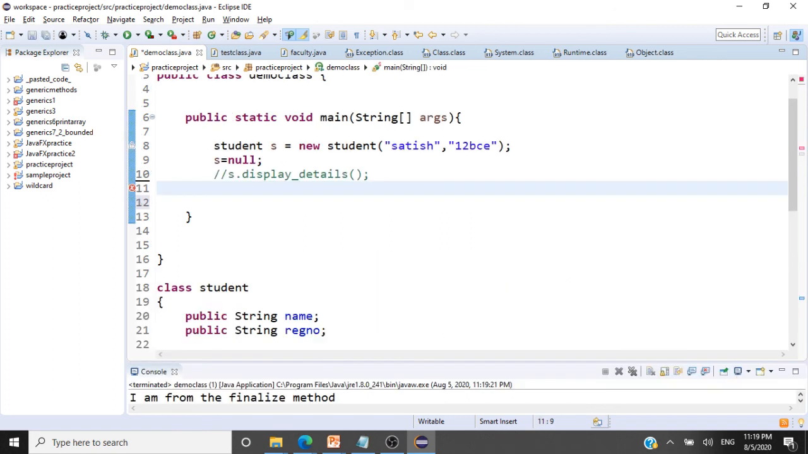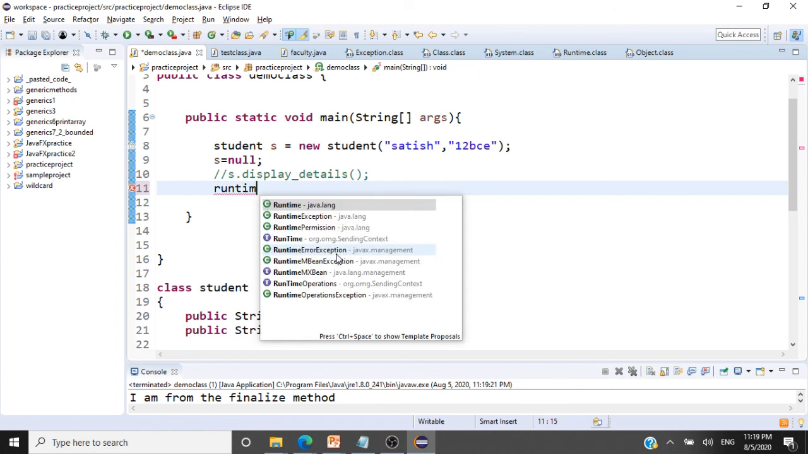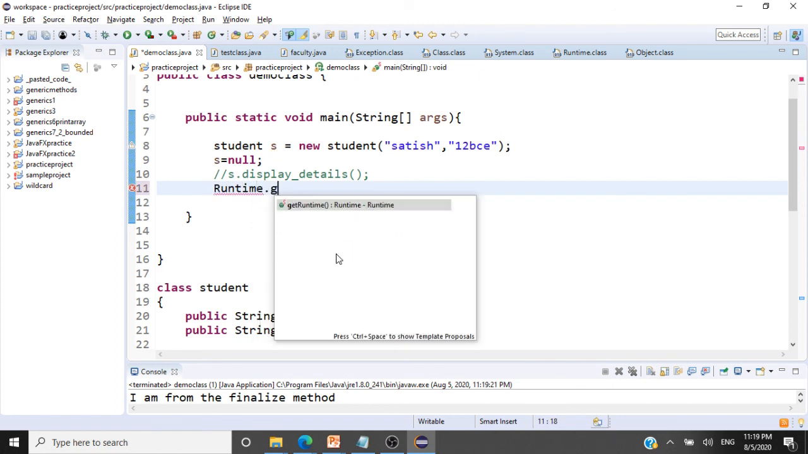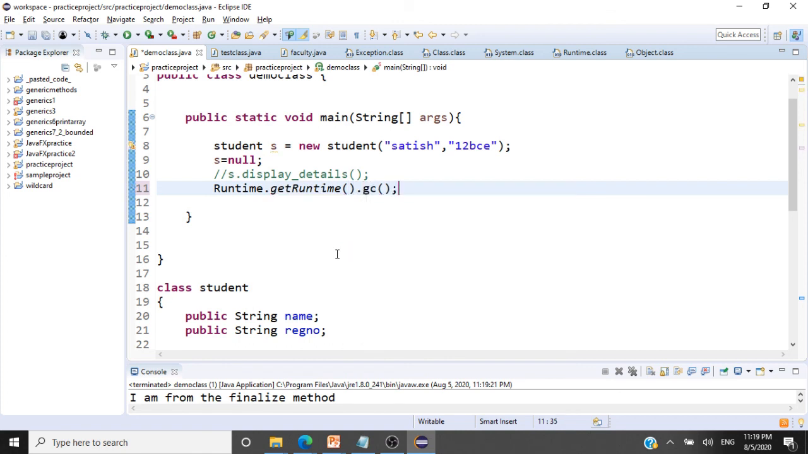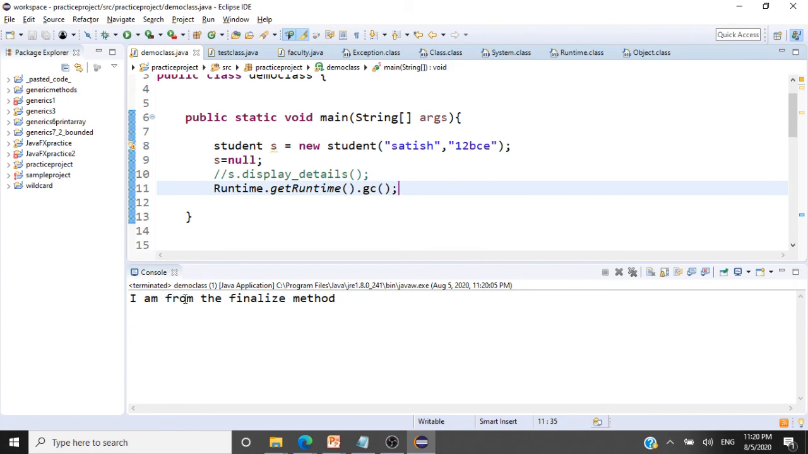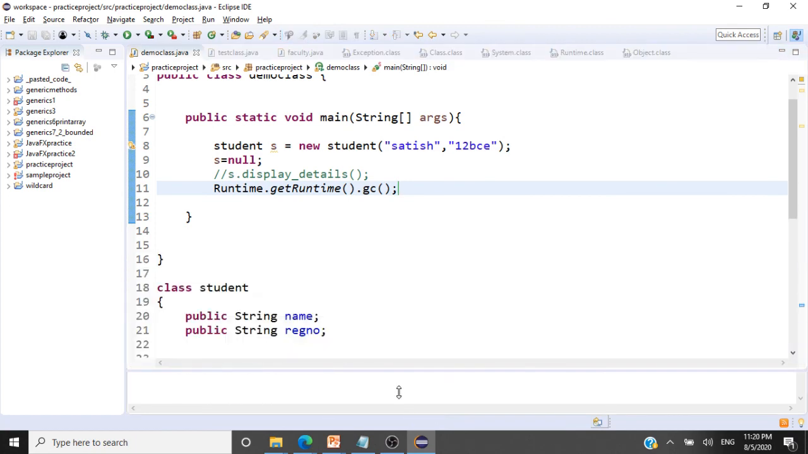Get it? There's one more way to invoke this finalize method, that is Runtime.getRuntime().gc. So again, this is what System.gc was performing. When you run this, again, this will invoke the finalize method. I'm from the finalize method.